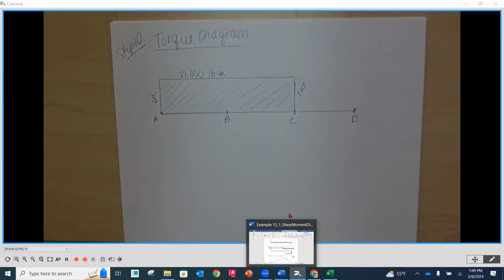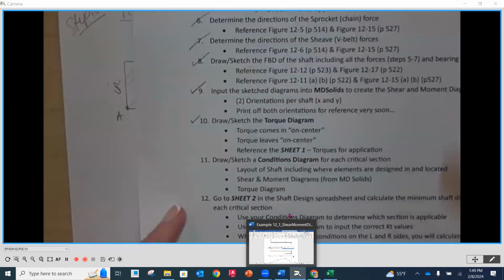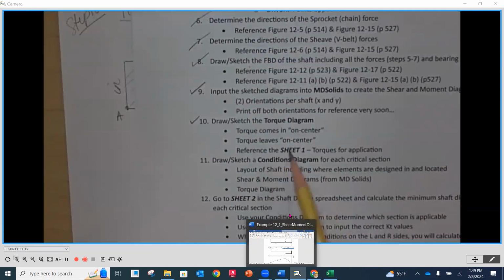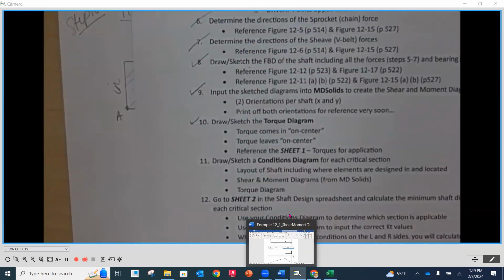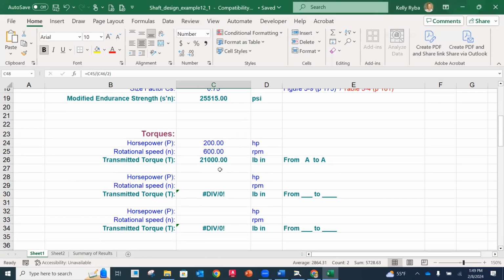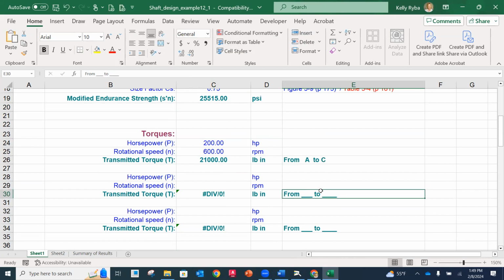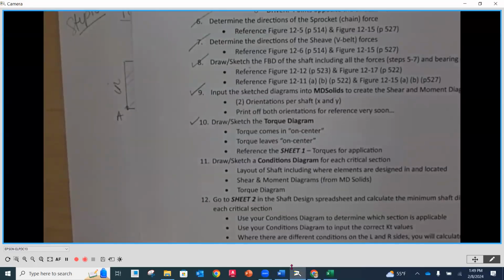Okay. So that means we can check off step number 10. Now, it says here, reference sheet 1 for the torques for the application. So I'm just remembering, if we go back on our Excel spreadsheet, sheet 1, the torque that's generated is 21,000 pound-inches, and it's going from A to C. Okay, so we've got that done.